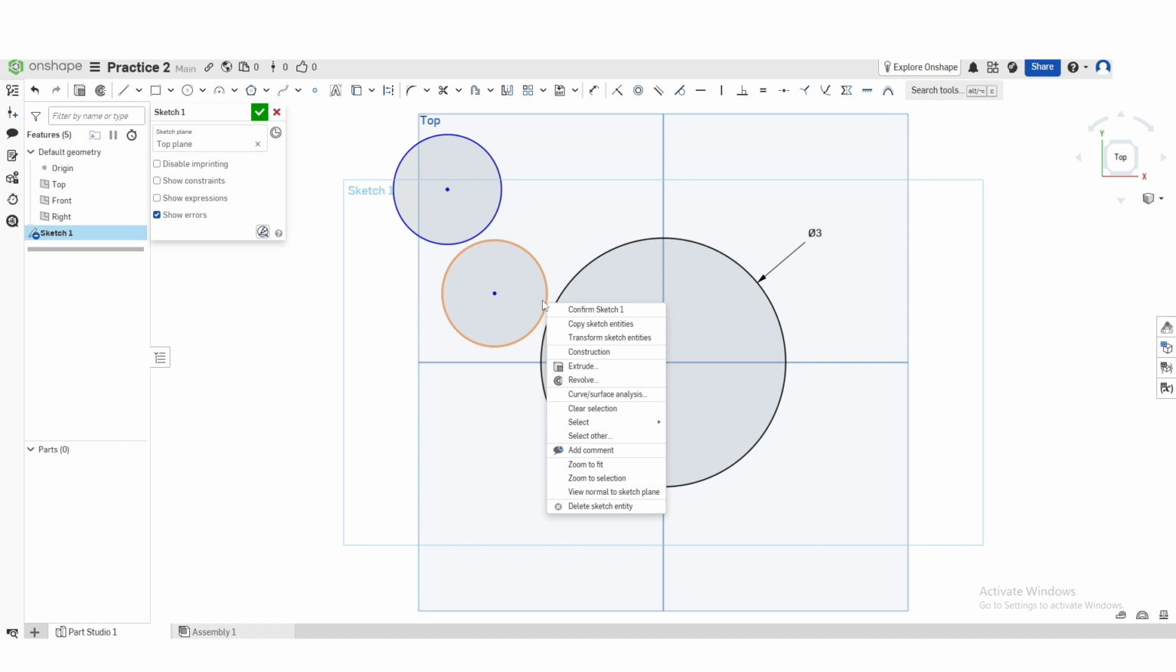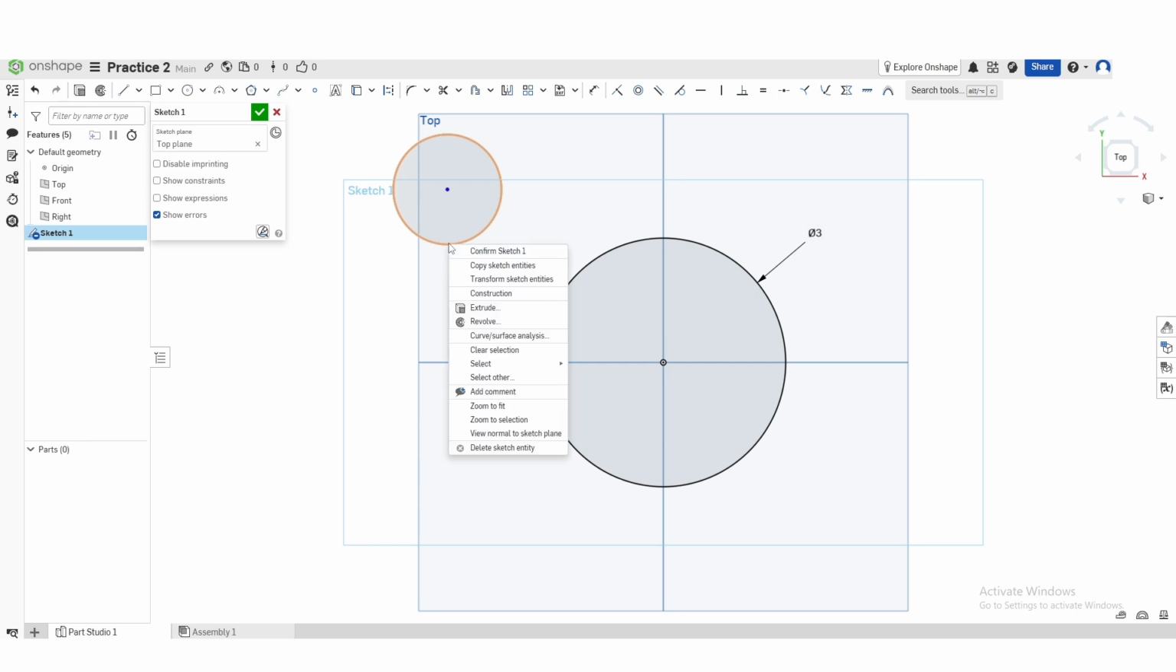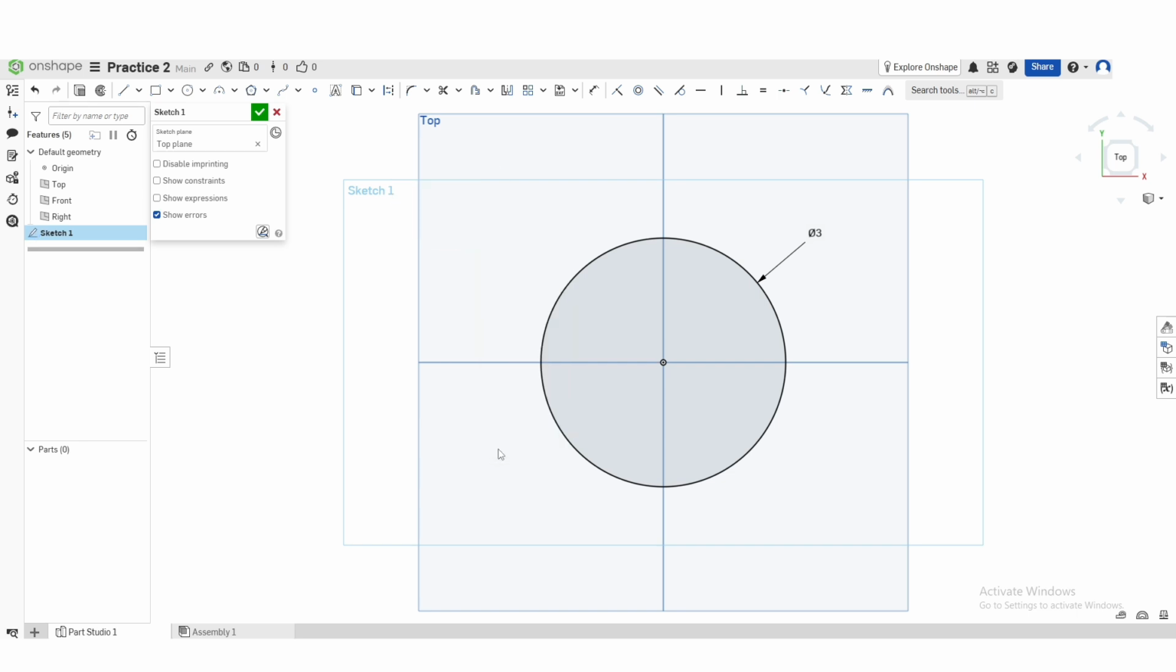If you make a mistake or want to remove a circle, simply right-click on it and choose Delete Sketch Entry. You can also delete it using your keyboard.